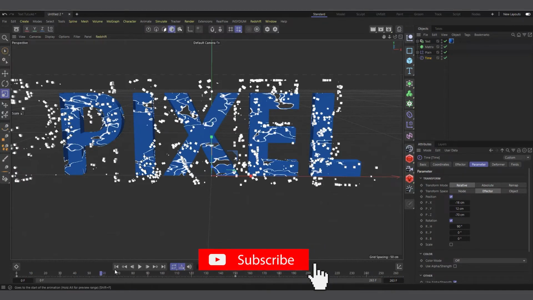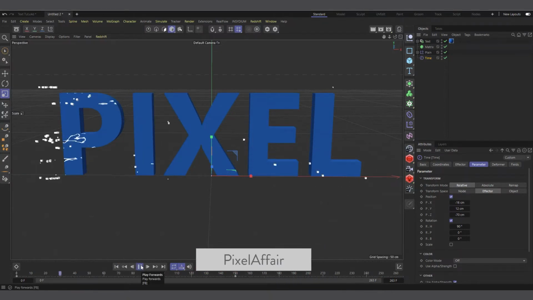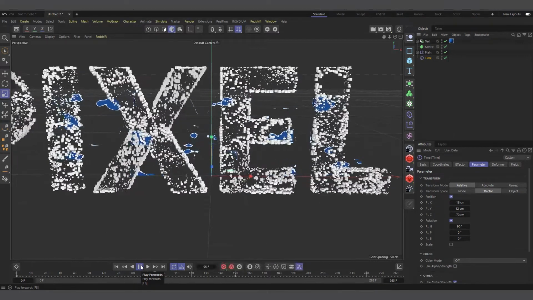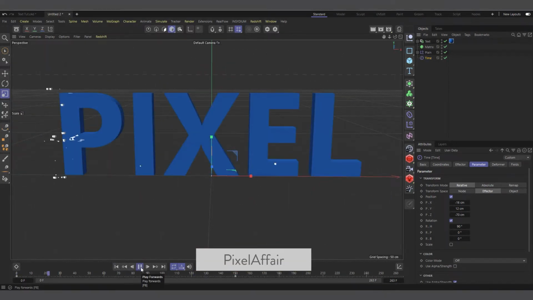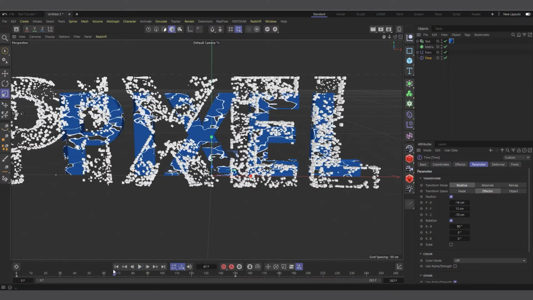So if I go back now and hit play, you can see right away the particles are moving forward to us and going on the side. So this is something that we want, right?